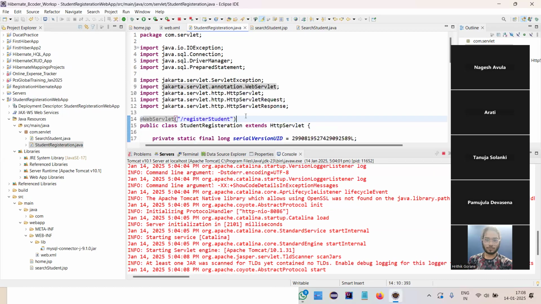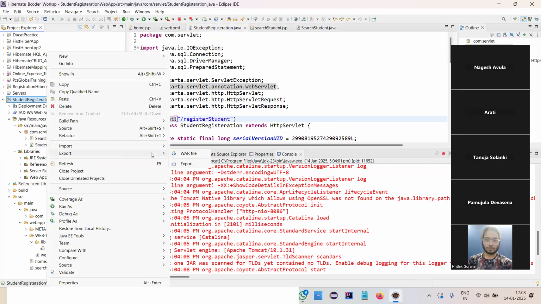Just focus more and practice at your end, and I will be sharing this project in the group in zip format. You have to download that zip, extract it, and after extracting, import it into your project. That's it. Before that, make sure that a web server is installed on your system.